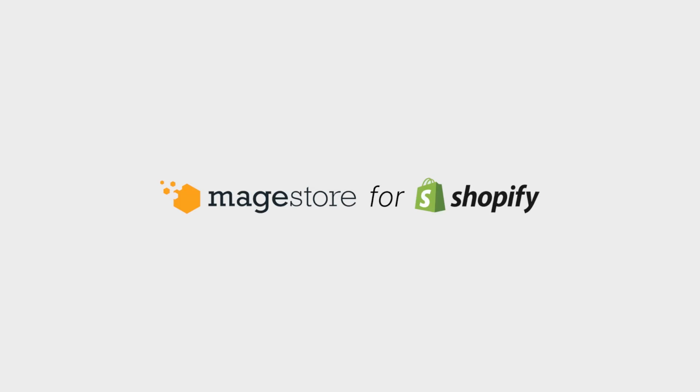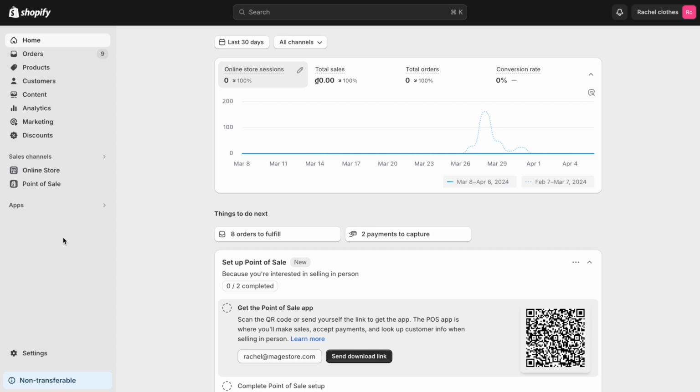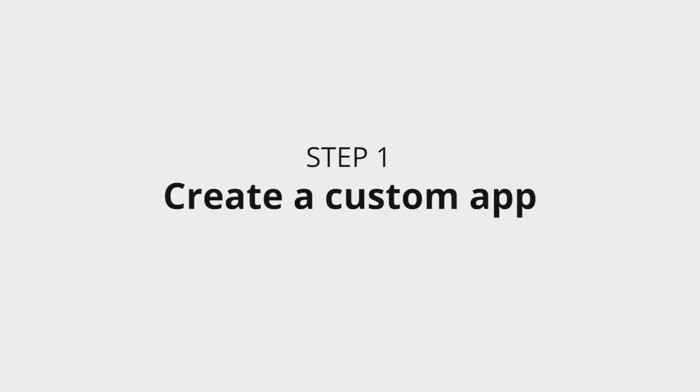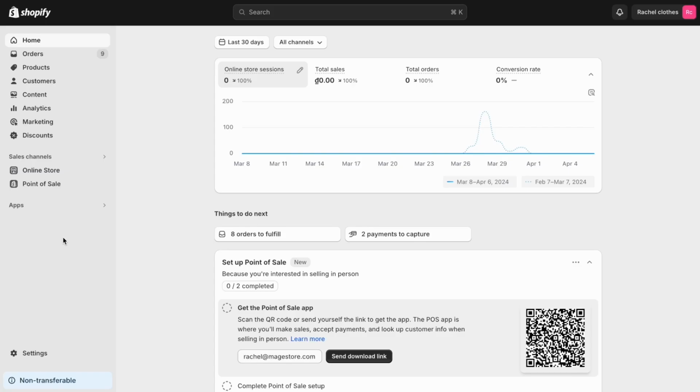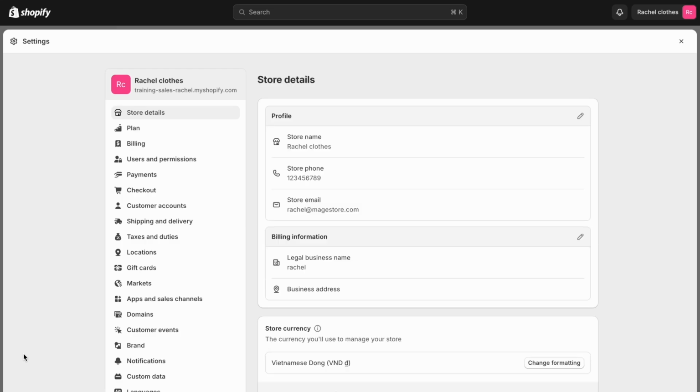Hi everyone, today I will show you how to install and register to Magestore POS on Shopify platform. To use Magestore POS, first you need to generate a custom app from Shopify admin and then configure this custom app to get access to Magestore POS.